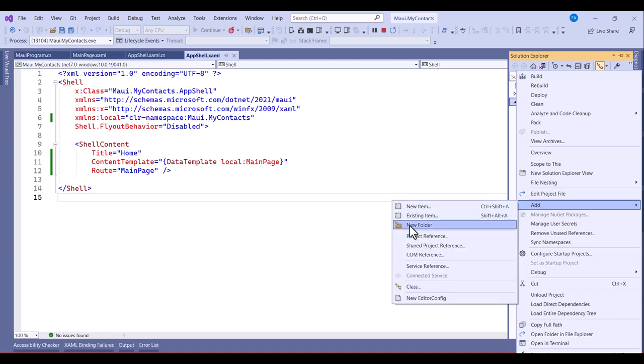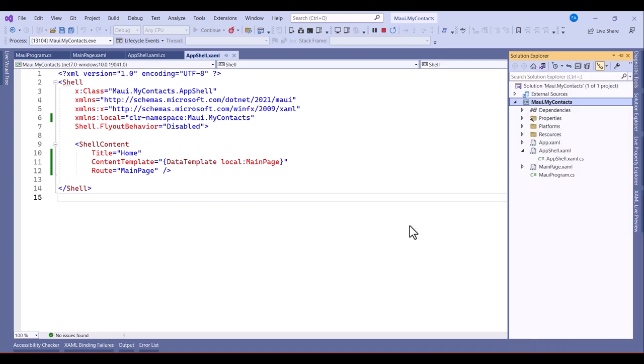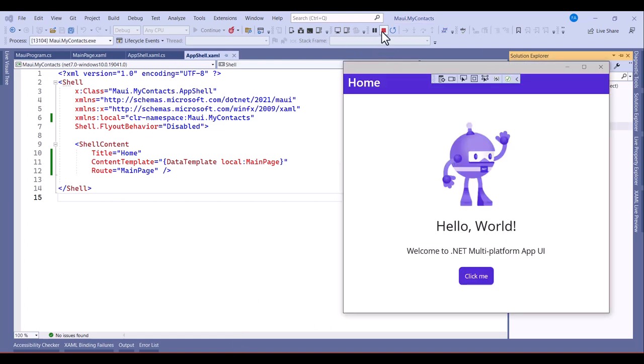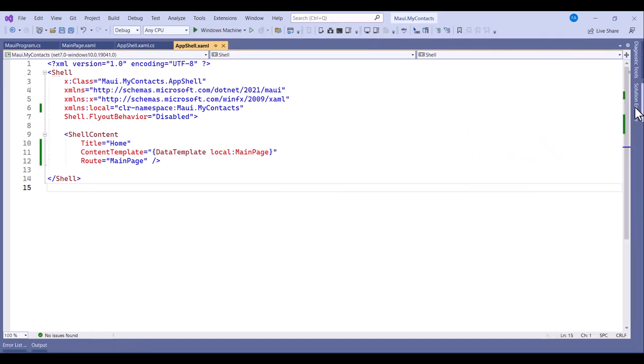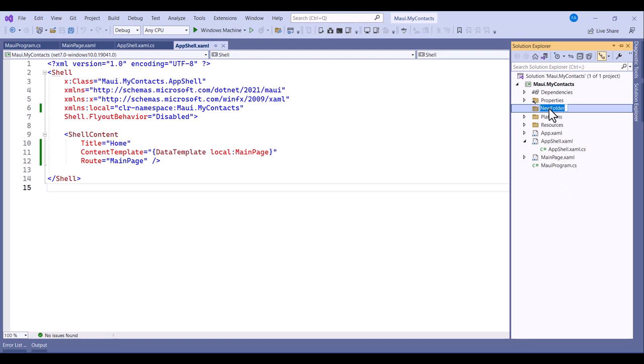So add new folder, and let's change this to views. So views here. Before we can rename this folder, we have to stop the application that is running, so you have to stop this so we can change that. Okay, so here it is, views.